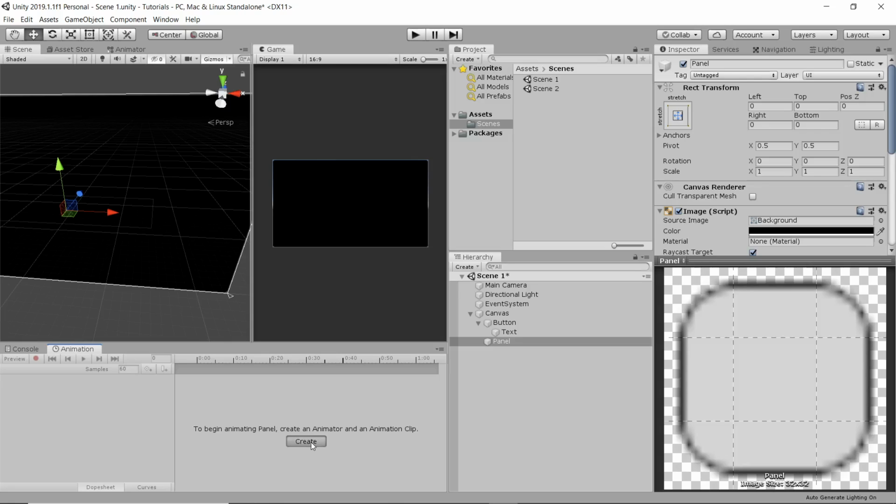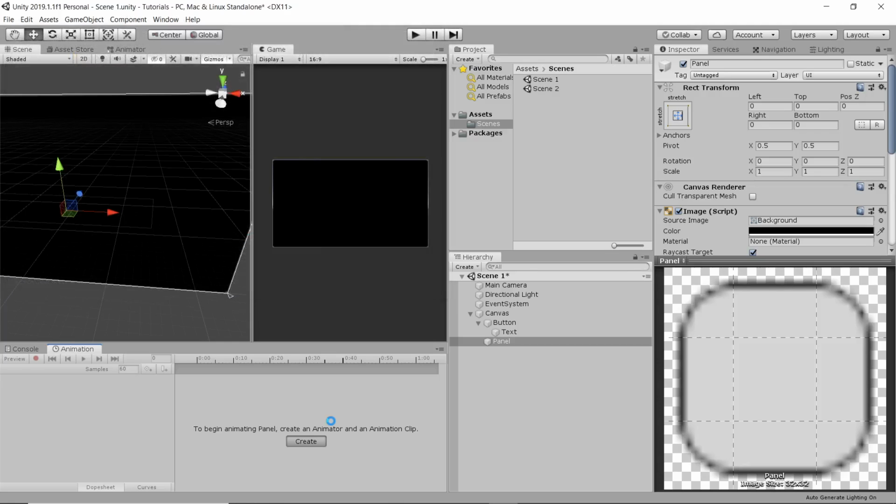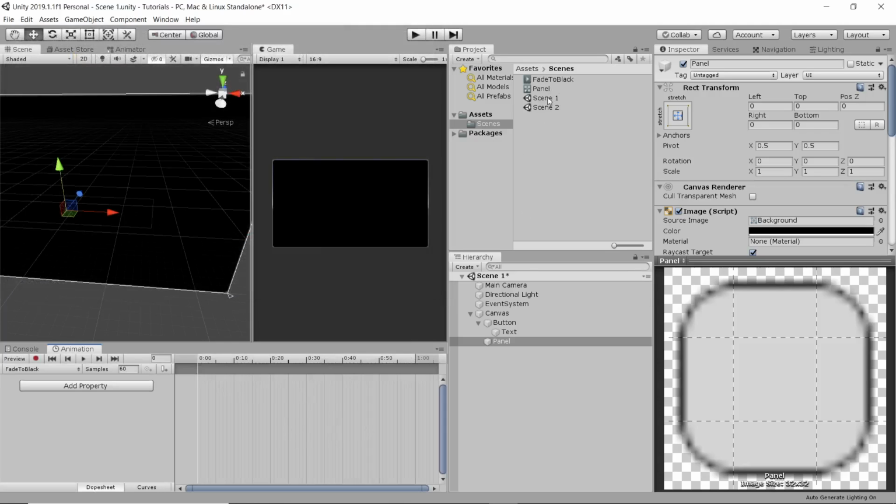Click on Create. This will create an animator and an animator clip. Okay, so we're going to call this animator clip Fade to Black. All right. So now this is actually going to be the animation that the panel does as we're fading to black to change into the next scene. Also, just a note, you see that the panel wasn't actually created big enough, so I'm just going to make it just a bit bigger to make sure it covers the whole screen.